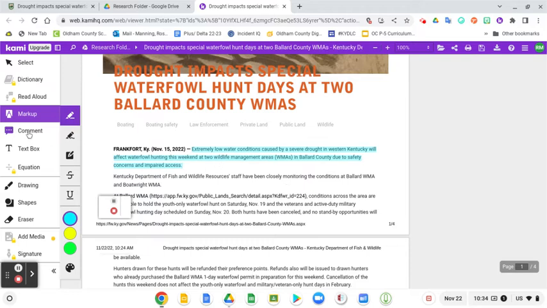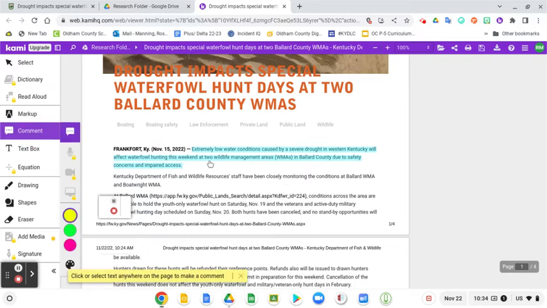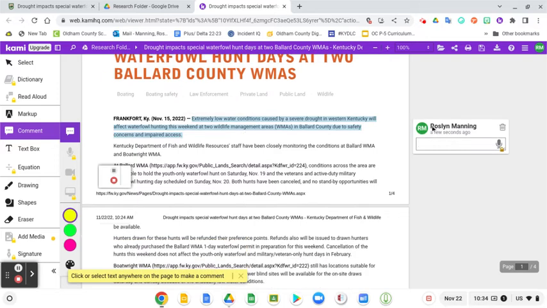So I can choose to add a comment, and it'll say, click or select text anywhere on the page to make a comment. So I can now click on this highlight that I have created and use this here to create a comment. And here is my comment. You will obviously use more specific annotations depending on what your teacher is directing you to do. But I hit enter and I have my comment here.